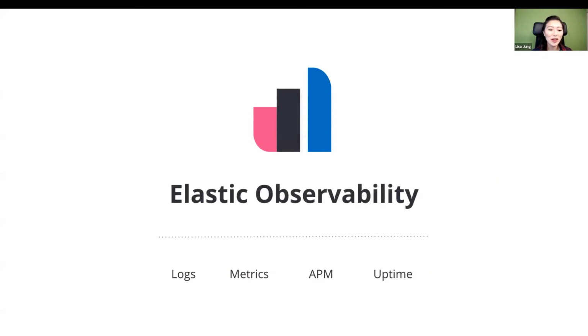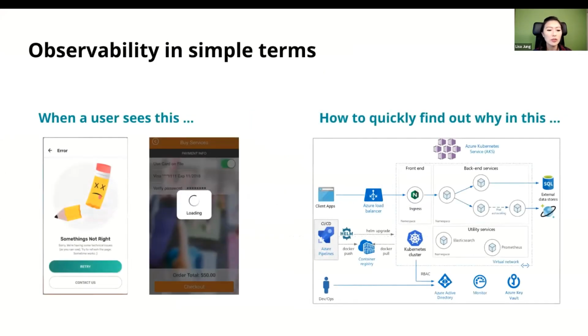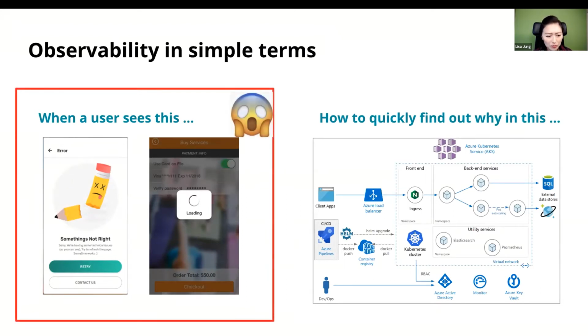Okay, so let's go ahead and move on to Elastic Observability. So let's say you have an app that millions of users depend on every day. Then suddenly one of your systems goes down and your users are seeing this on the screen. Now, this is bad, right? The longer your app is down, the more revenue you lose and the more dissatisfied customers you have. So when this happens, we need to quickly find the problem and fix it as soon as possible.